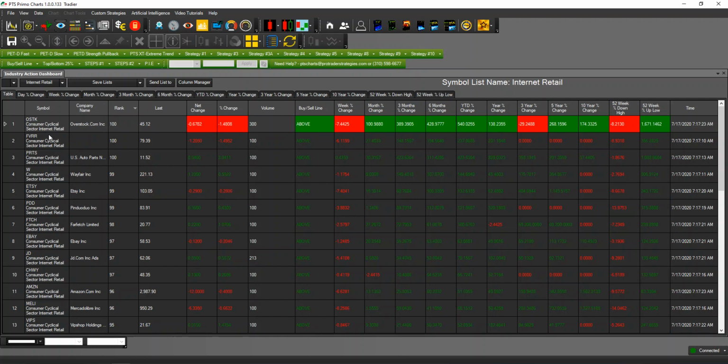You're going to see a number of these stocks that you may be familiar with and some that you're not, which is what's so great about this. You can identify an industry, find specific stocks that you're familiar with, and uncover some new ones as well. You can also see, of course, last price data, net change, percent change. You're going to see if it's above or below the buy-sell line, and you're going to see the week's change.